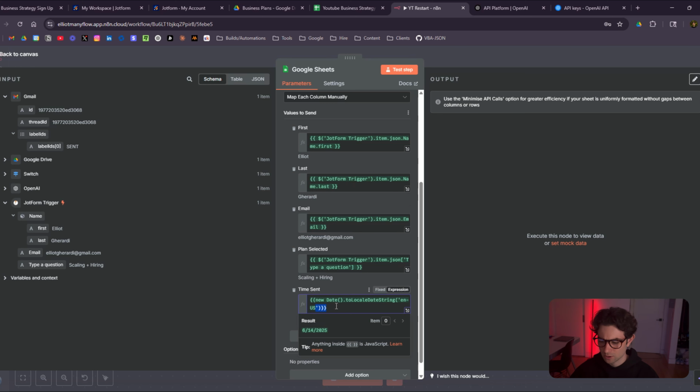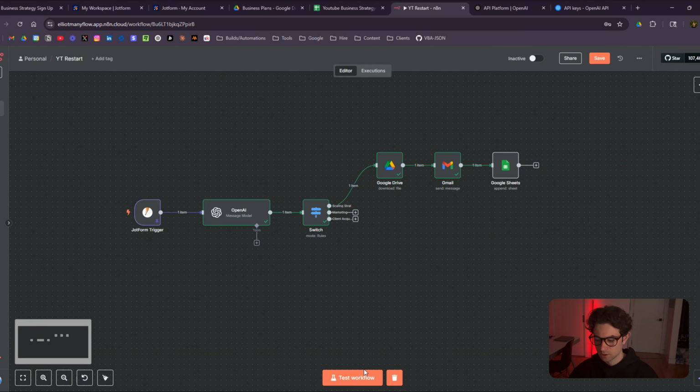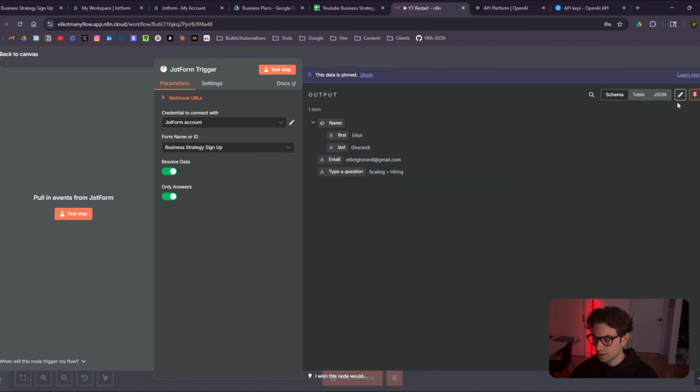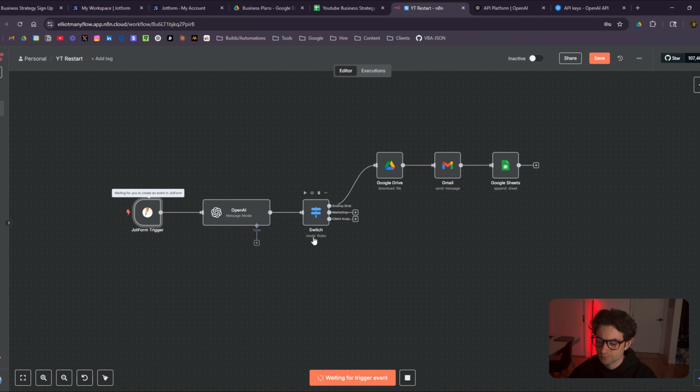We could add on to this JavaScript, actually. We can make it add the actual time, but that's just a little bit more work. So we'll just leave it at that for now. Cool, and I think now we are ready to actually test this out. So I'm gonna go here, I'm gonna unpin the data. I'm gonna do test workflow.